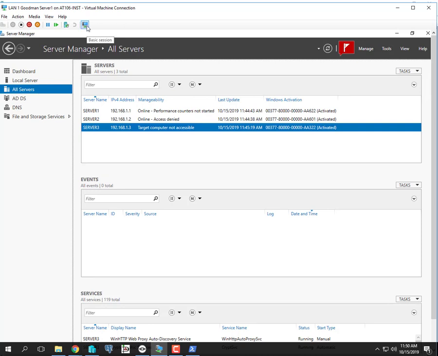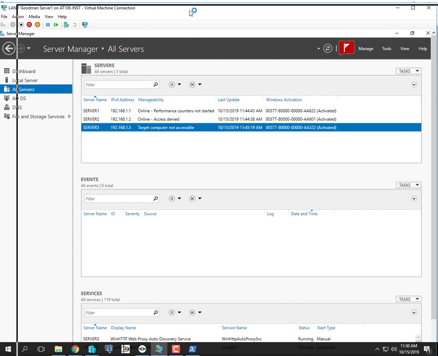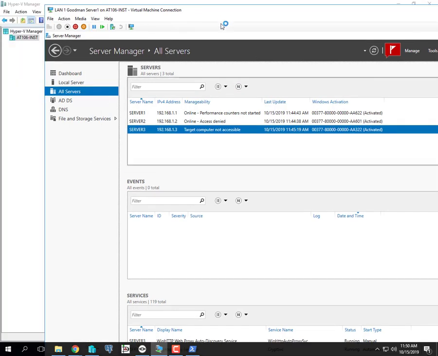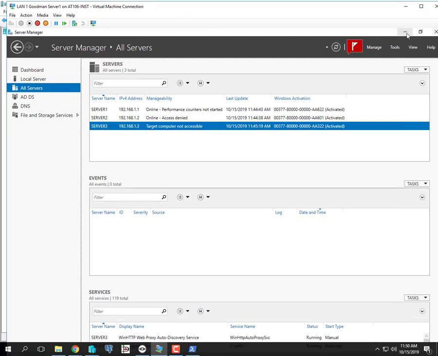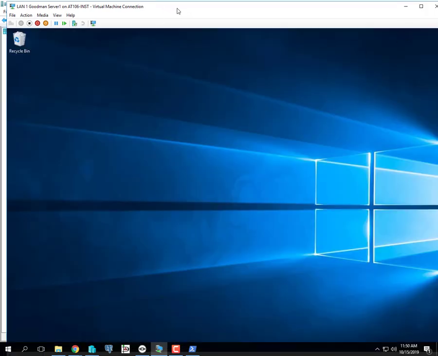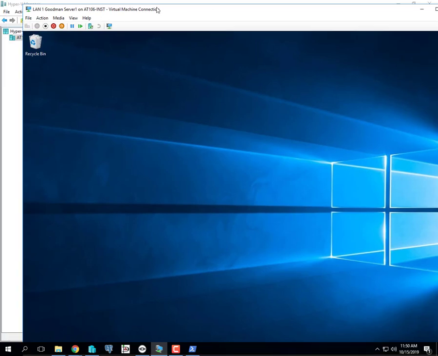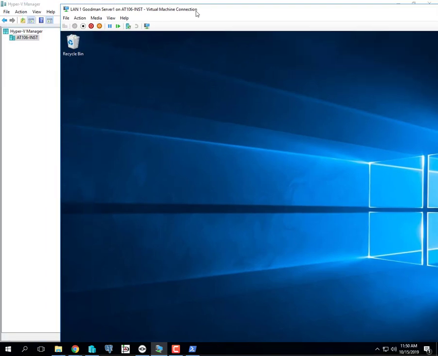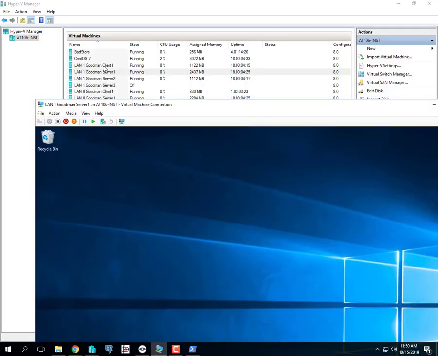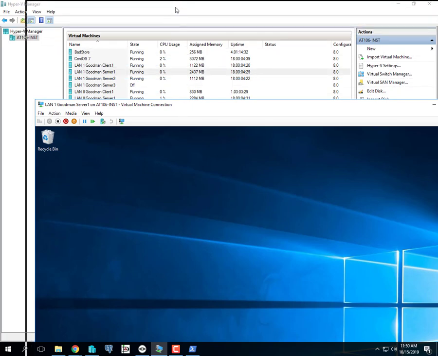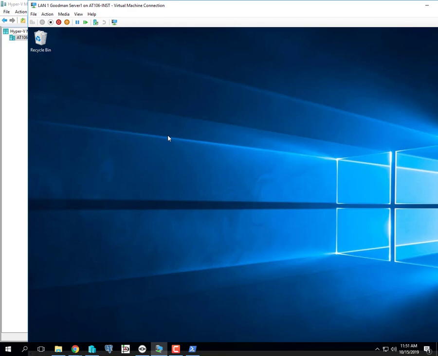I want to make sure I'm in enhanced session mode, so I may need to click up here, and if it says enhanced session mode, go and click on it. If it says basic, you're in the right mode. Enhanced session mode allows us to copy and paste files into the server. So what I'm wanting to do is find Google Chrome and deploy it out with group policy to my client machine out here. So I need to go get Google Chrome.